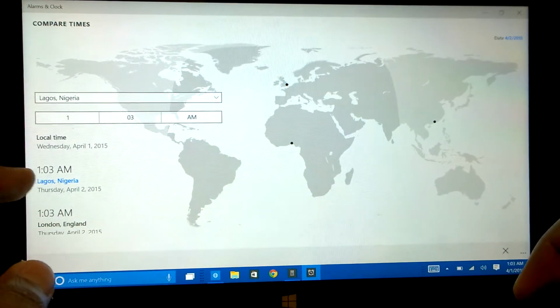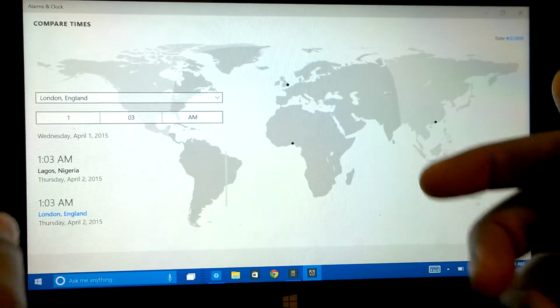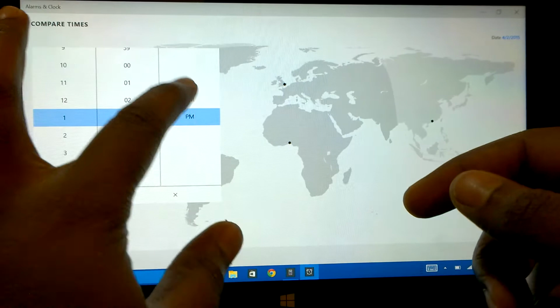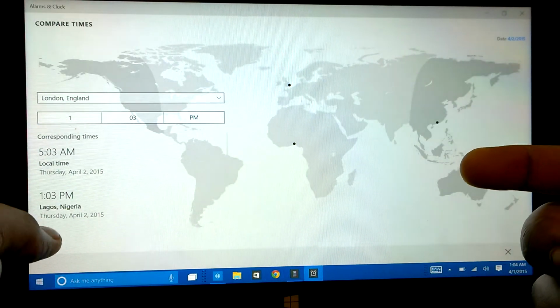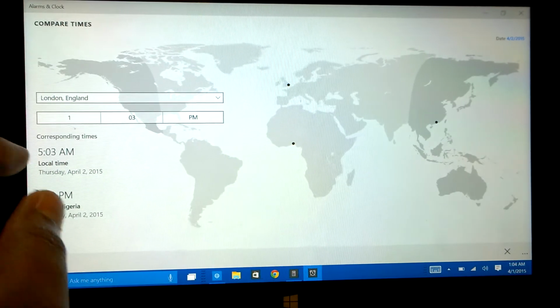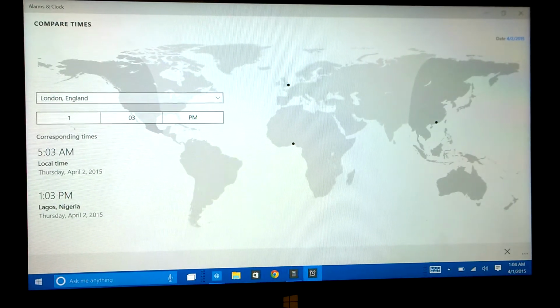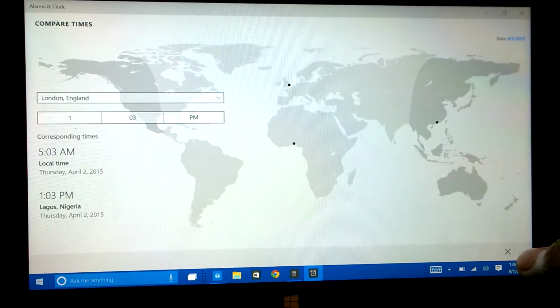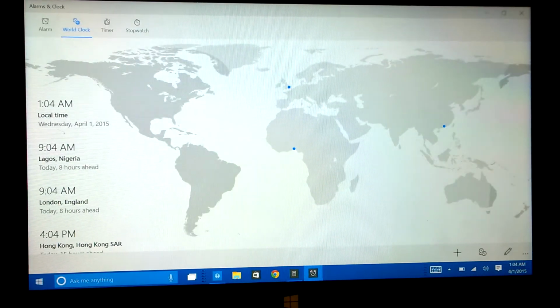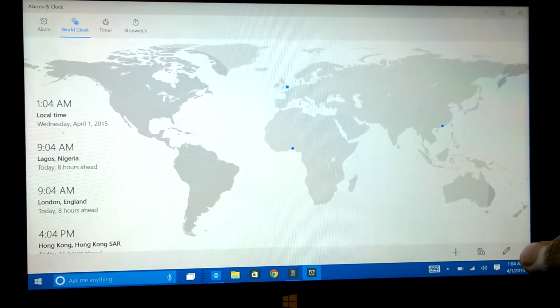You can actually choose what time zone. Say in London, there's a game at 1 p.m. and you want to know what time that is in your local time zone. So once you put that in there, it updates and tells you that's like 5 a.m. So that's a really nifty utility tool from the alarms app right there. You can just click on the X to close that and go back to the normal view.